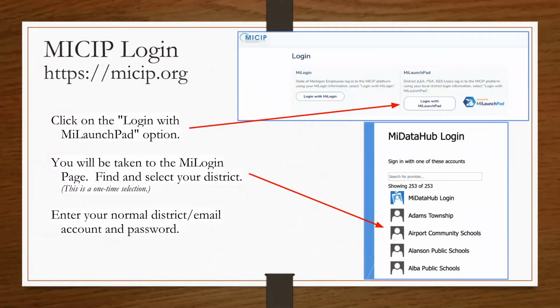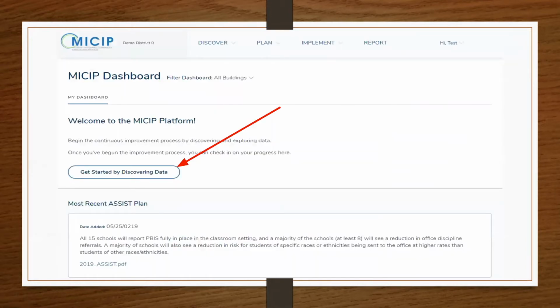Here we have provided the URL micip.org and how you'll proceed to log in to the MICIP platform. In the upper right, we see that the first click on My Launchpad takes us to the My Data Hub login. Here you will search for your district and log in with your district credentials, usually your email. Once logged in, you'll see the MICIP landing page.